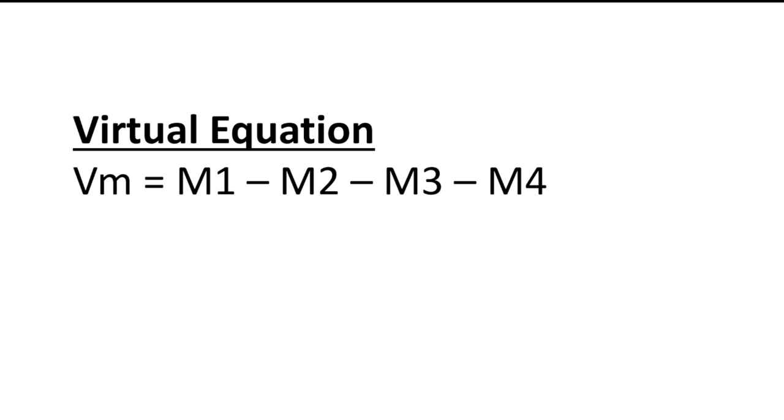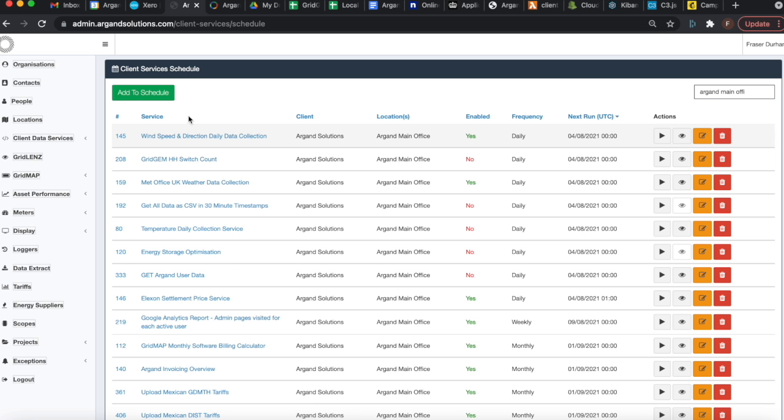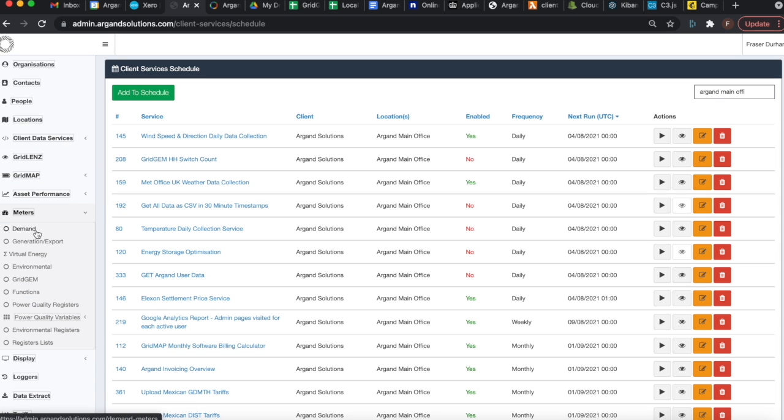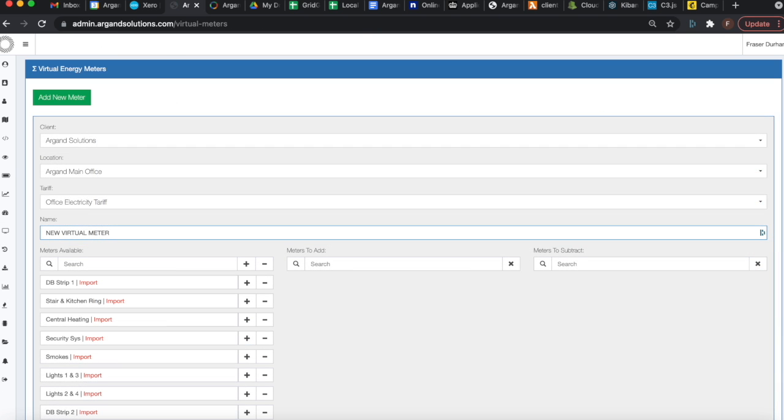So the way that we do this in our platform is as follows. So here's our platform, the Argand platform, and we're on data services at the moment, but what we can see down the side here is we can see meters, and we've got virtual energy. So what we can do is essentially create virtual energy meters. So we go to virtual energy. So what you can see here is I'm now in the virtual meter creation part of our platform.